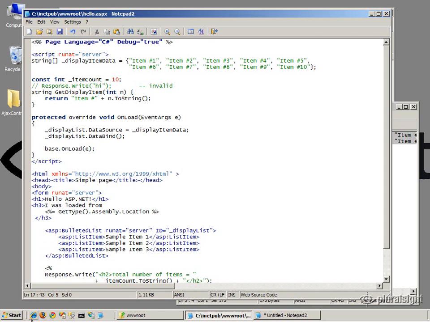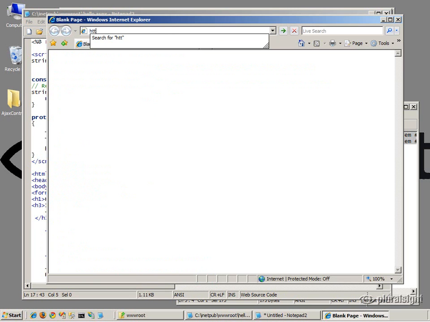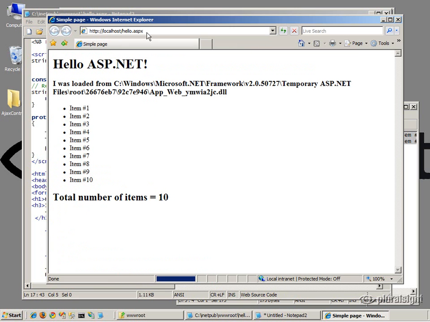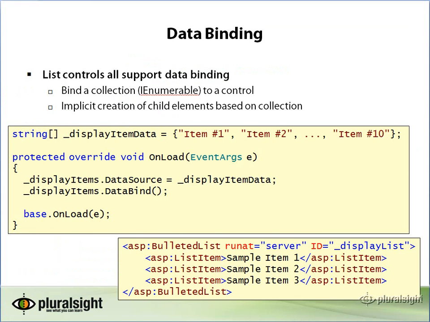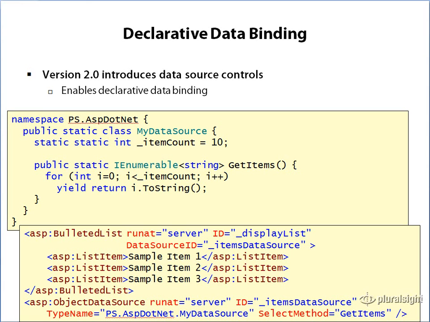So let's go ahead and try running that, see if we get pretty much the same results, which is what we expect. And indeed we do, although my items are numbered 1 through 10 now instead of 0 through 9, but that's an artifact of my array declaration. Okay, so usually you won't end up interacting with the controls at that low a level because you have this data binding mechanism in place to take collections of data and bind them to the controls on your behalf.